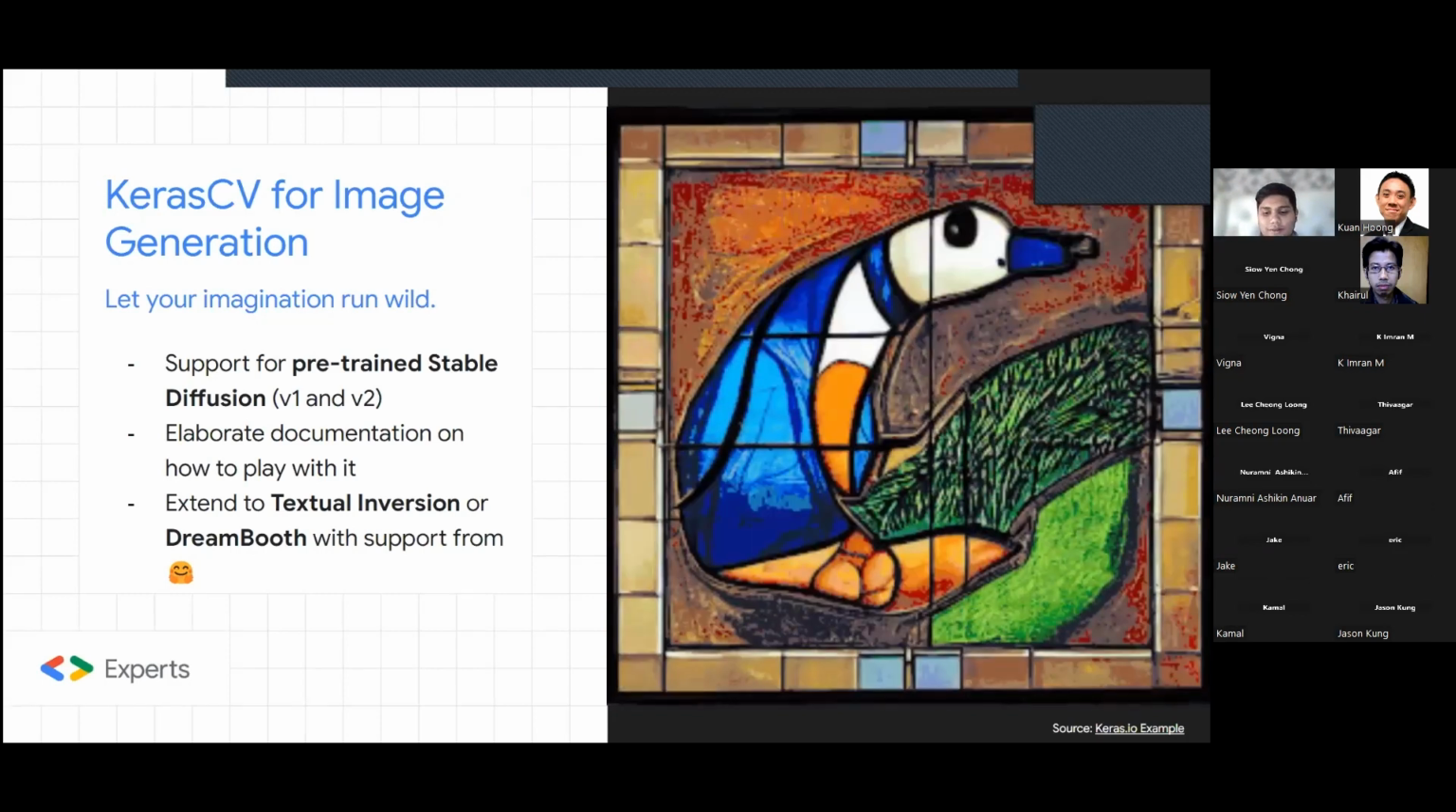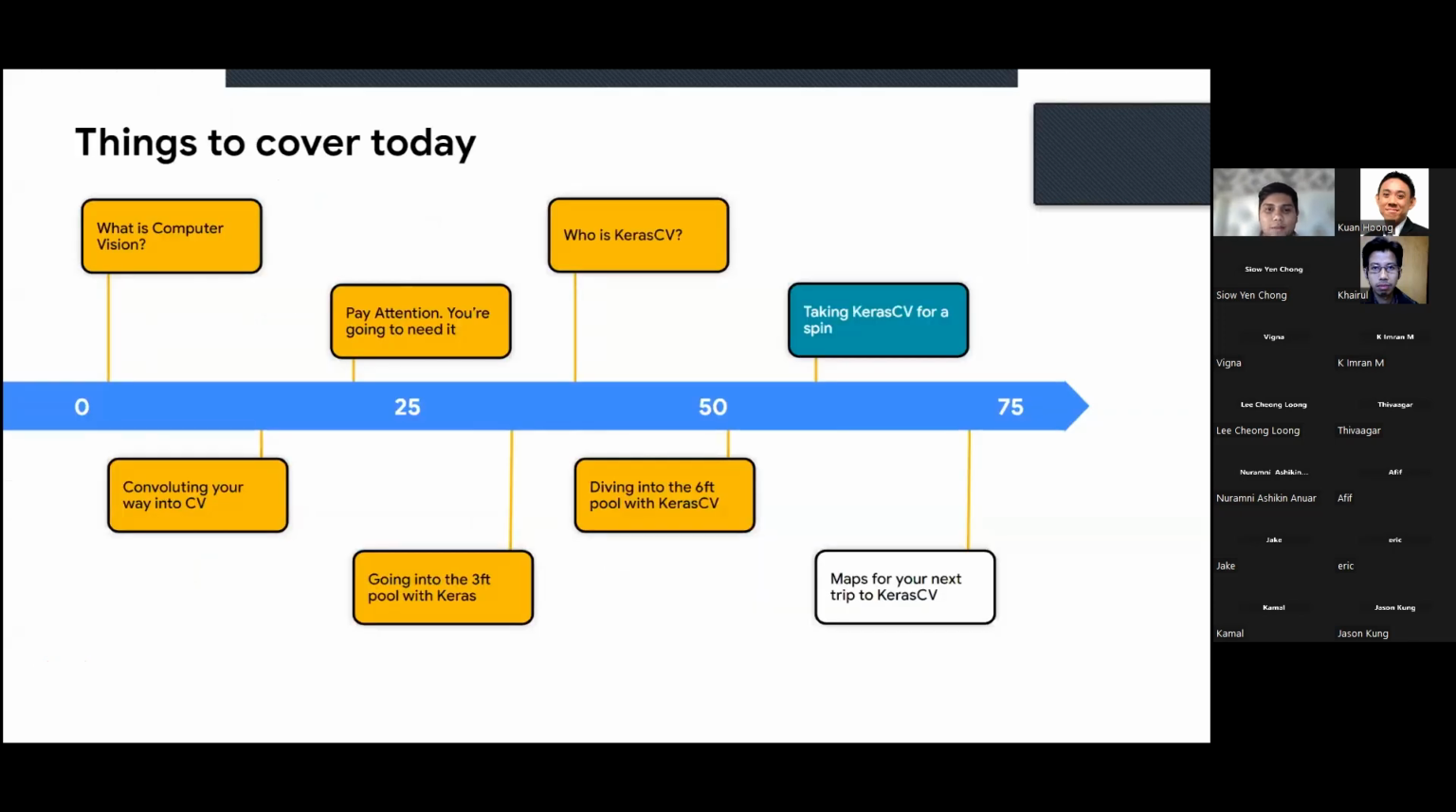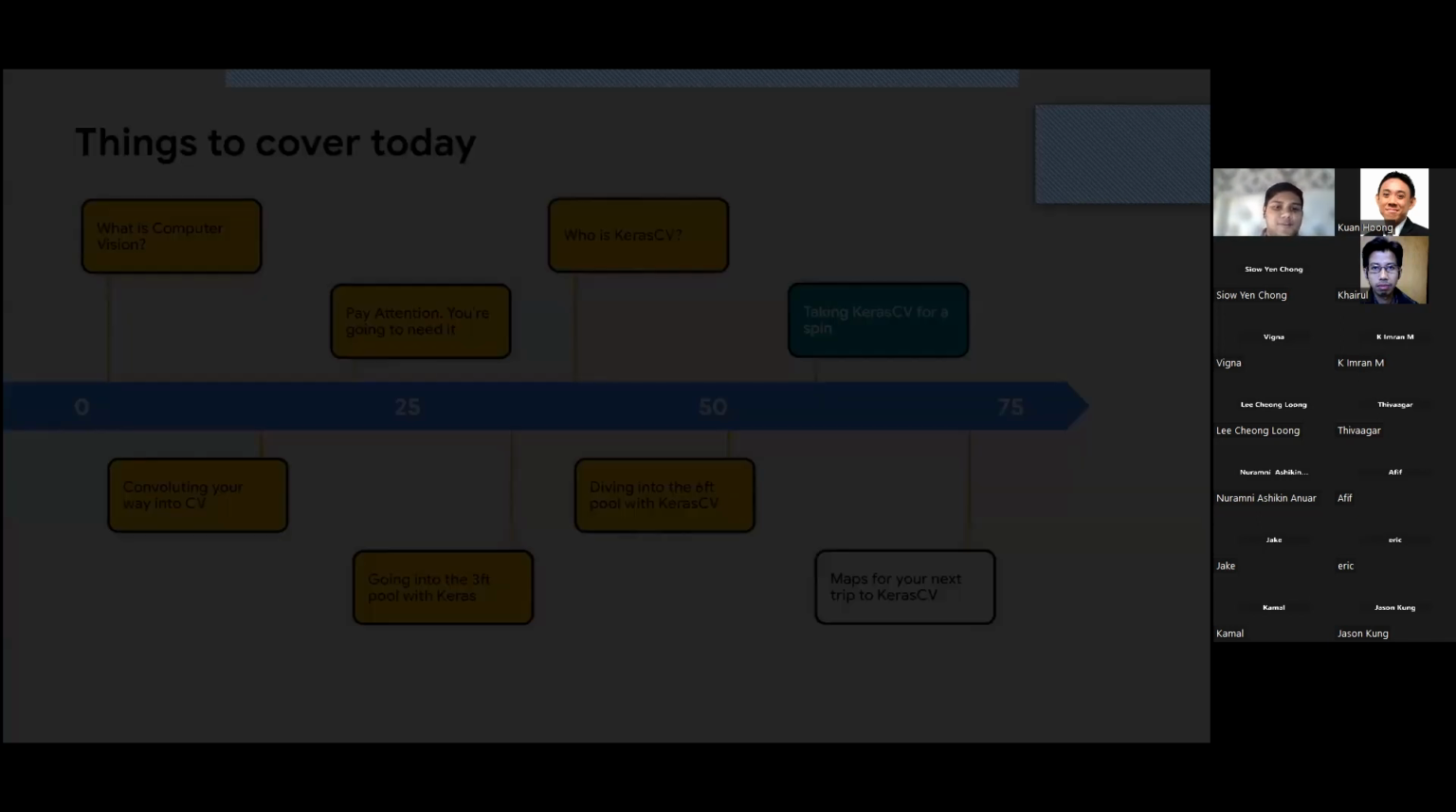So what you just saw was a brief idea about what KerasCV is, a sneak peek at what KerasCV looks like and what it can do. Now we're gonna take KerasCV for a spin. Now it's time to get your hands dirty, or at least watch me do it.